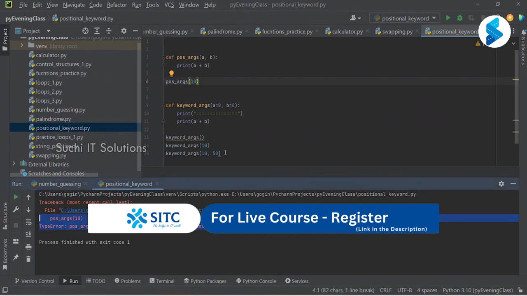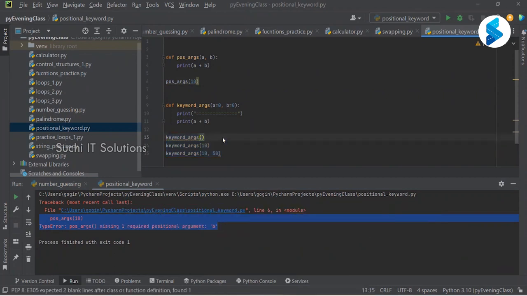Whereas here we have called it in 3 different formats. One without any parameters, it passed. With one parameter, it passed. With 2 parameters, it passed. So this becomes optional parameters. This becomes optional arguments or parameters. Are we clear? Okay.